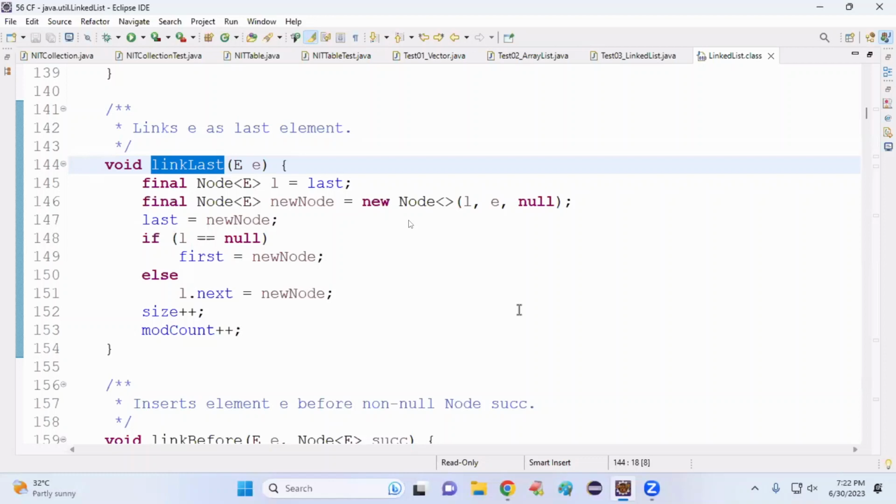Sir, new node, I'm confused, sir. Ray, this newNode is a variable name, and this new Node is the object creation. Now you want to store your new object. To store the object for your node, and you are occupying your own chair.